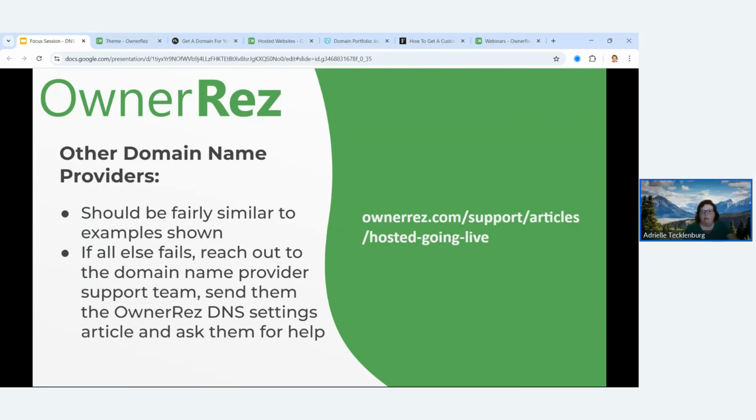If you're not able to figure out how to change the DNS records in your domain name provider, you can always reach out to their support team. This isn't something that OwnerRez can help you with because we don't have access to your domain name provider account, but you can reach out to their support team and share that article with them. Depending on the company that you use, they may actually just change the records for you, or they may be able to give you more specific instructions on how to access the DNS records and how to change them in their interface. So that's always the fallback option there.